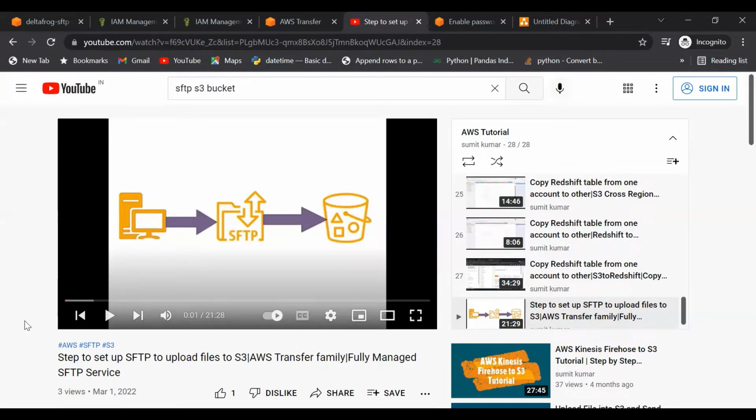In my previous video, we learned how to create SFTP to upload files into S3. You can watch that video; I recommend watching it first if you have that requirement. In that video, I used a username along with a PPK file, which is a private, encrypted file. But in this video, we are going to use a username along with a password to authenticate the SFTP server.